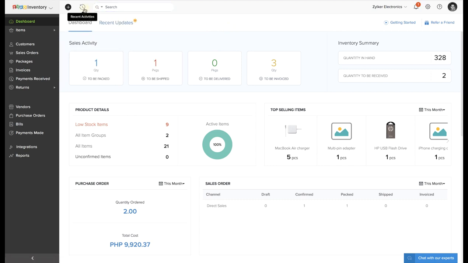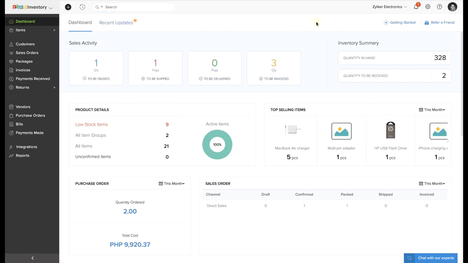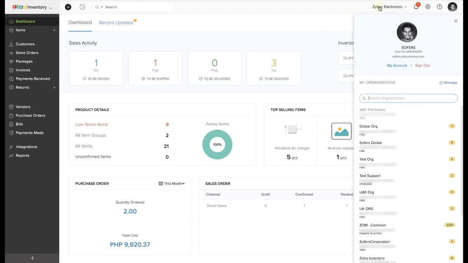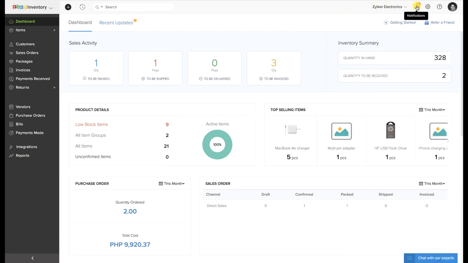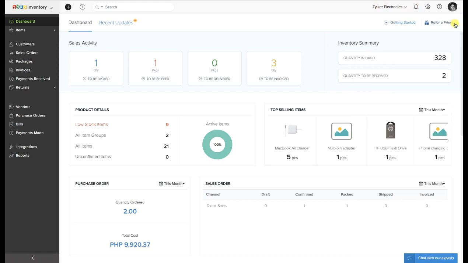Slightly to its right, you have a history icon that will track all your recent moves and a search bar that can be used to find the things you need within Zoho Inventory. You can also use advanced filters to refine your search. To the right, the organizational button will allow you to manage and switch between multiple companies that you may manage or own. Further right, we have a bell that gives you notifications of important things like orders and stuff. A gear icon that will let you access the settings window. A help icon that will help you find resources or contact us as soon as possible. And finally, your profile.